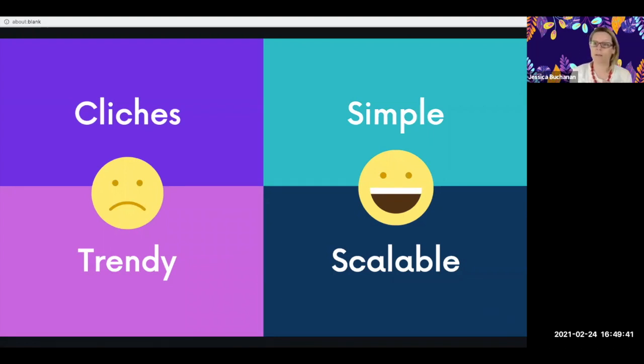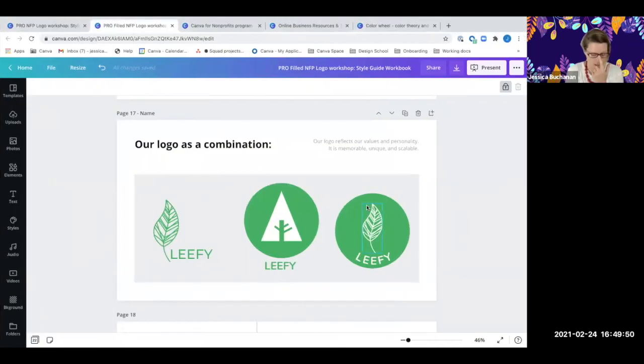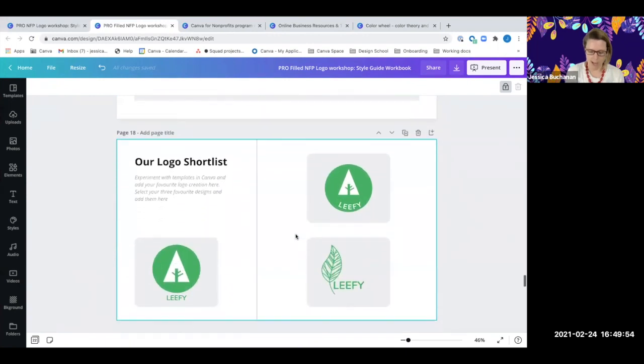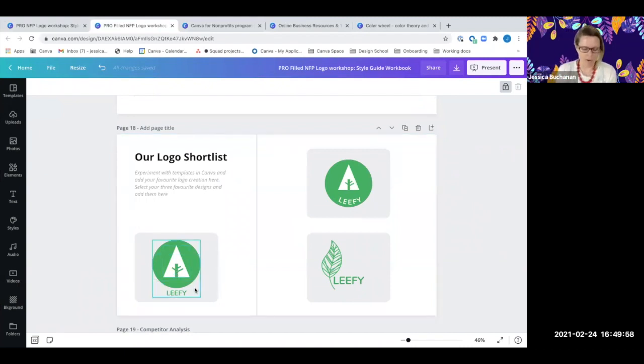So we've got a little practice page in your workbook to test if your logo is scalable. So I'm just going to pop over to my workbook. So choose your favorite design, pop onto page 18 here, and select your logo shortlist. So you can put your favorite design in first position, and then you can put some other options that you're thinking about here.